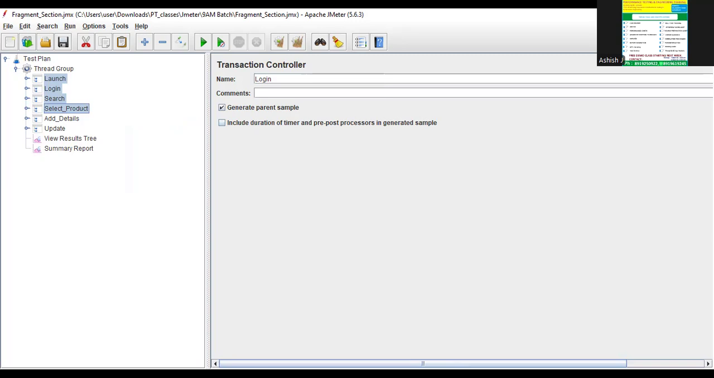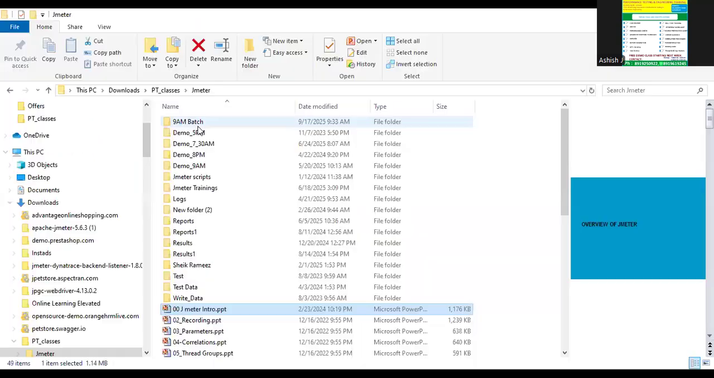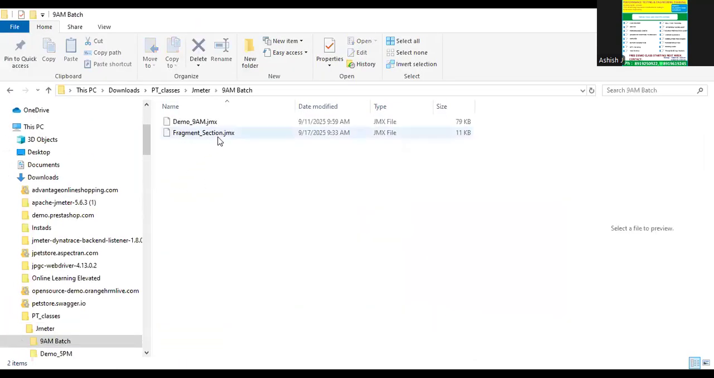Now, if you go back and look into your JMeter folder, I named that. See, it is saved as a JMX file, but actually it is not a JMeter script. You cannot directly open and run it. So I want to recall. See, instead of this, now I'll put this.